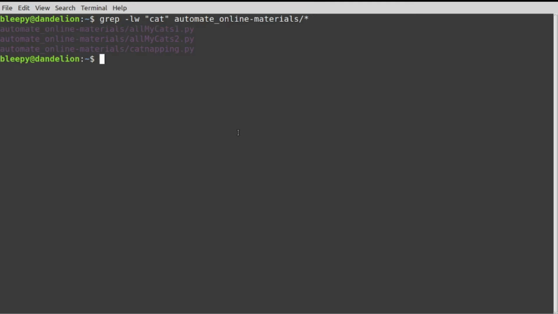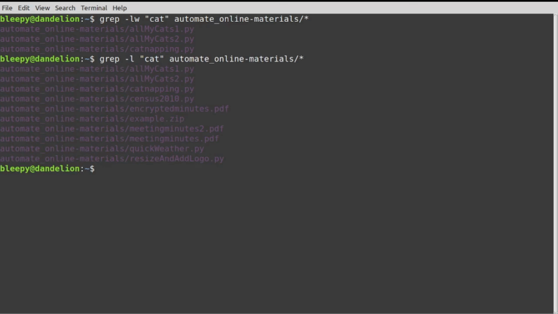Now I want to show you the difference if I take out that w. I'm using Alt-B to go back a word at a time, and I'm going to take out that w. Notice that we've got a lot more files that have cat in them if we don't have just that w, because remember, we had things like Decatur. Okay, so that's another useful thing to know.